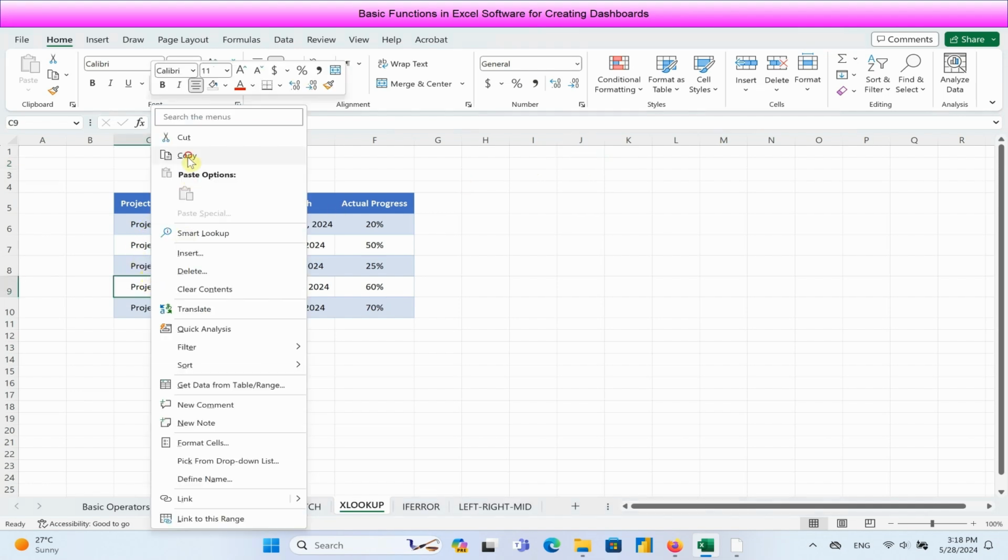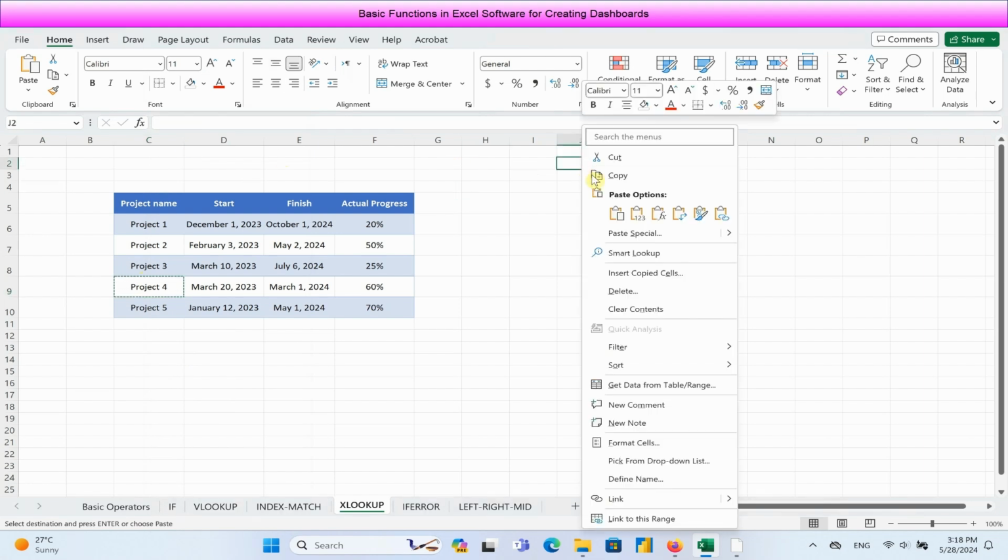In this example, we aim to find the actual progress for project 4 using XLOOKUP.